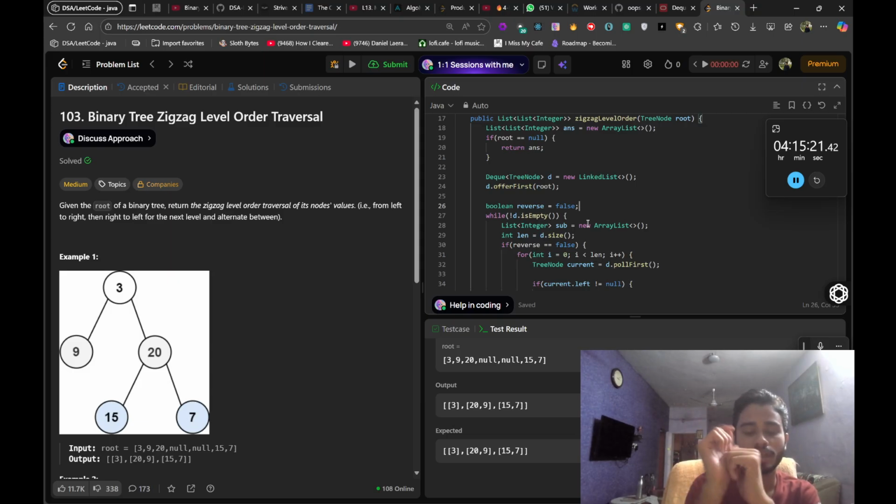Now the reverse is exchanged. Now I do have to reverse. So basically what's happening is the moment reverse gets changed, it's all about how do I remove the elements.